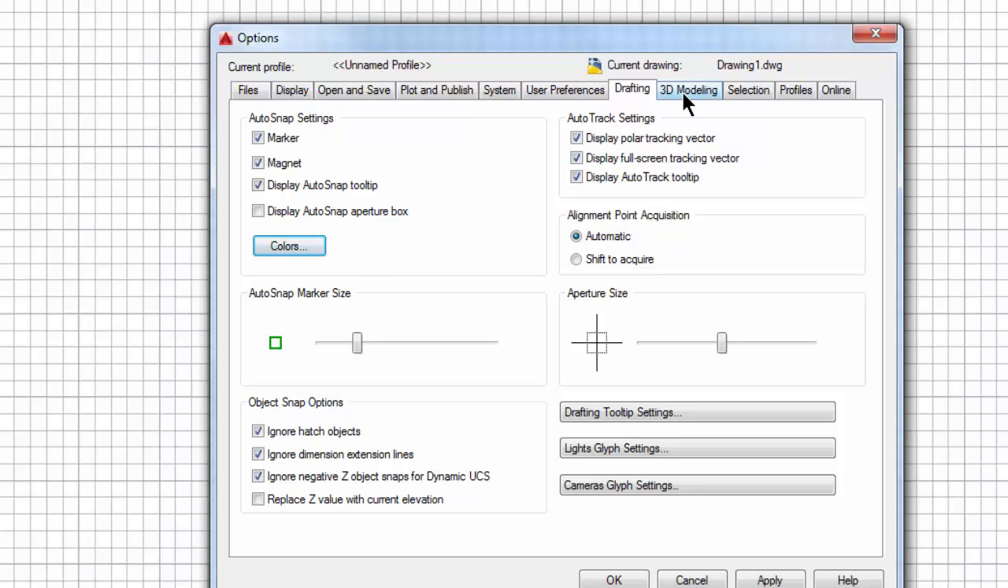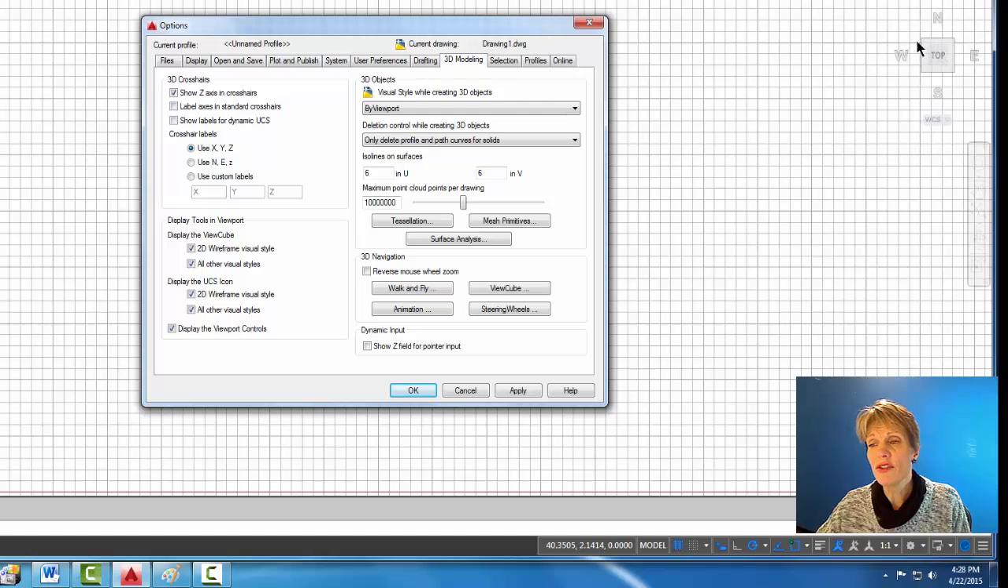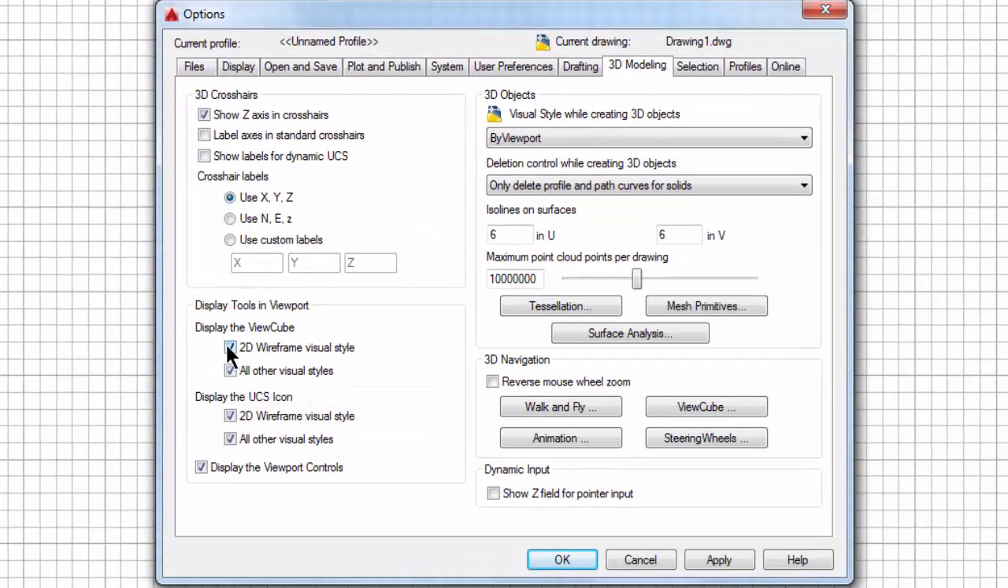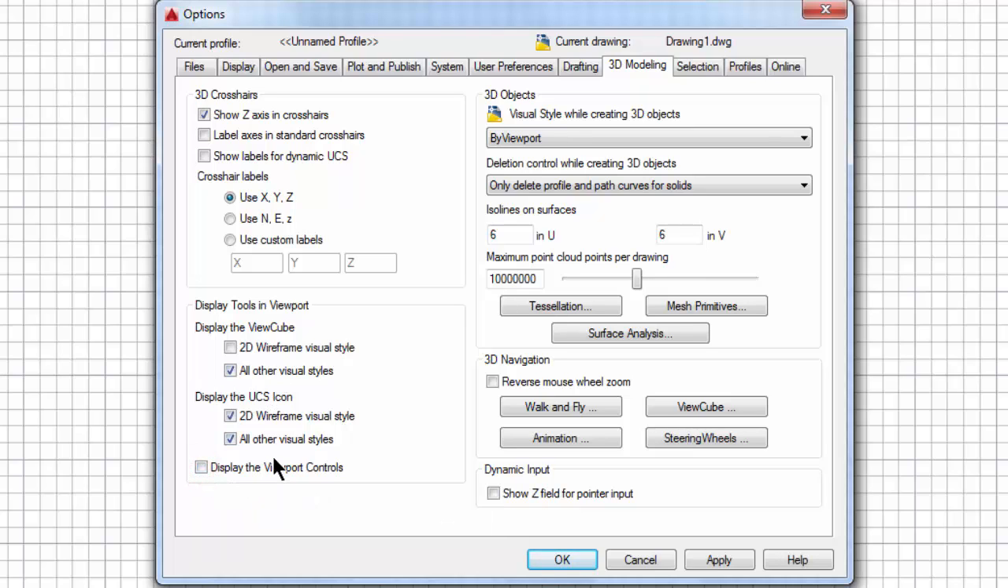Okay. The next thing we're going to come over to is 3D modeling. Under 3D modeling, we are going to not look at the view cube, which is over here. Now, this is great if you're doing 3D, but we're not going to be doing 3D. We're going to be doing two-dimensional working drawings, which are probably the most popular drawings that people make. So we're going to make that view cube invisible by unchecking that, and we're also going to uncheck this display viewport controls. So we'll uncheck those two.